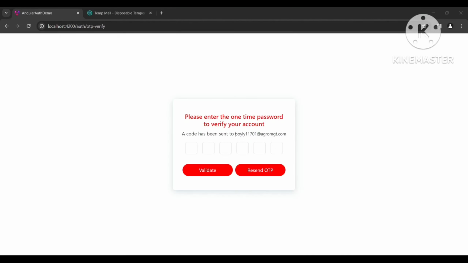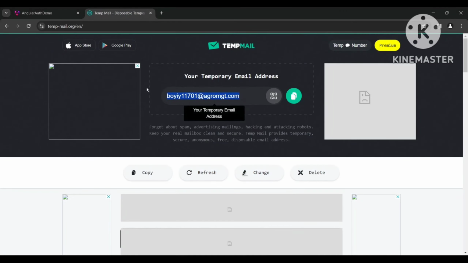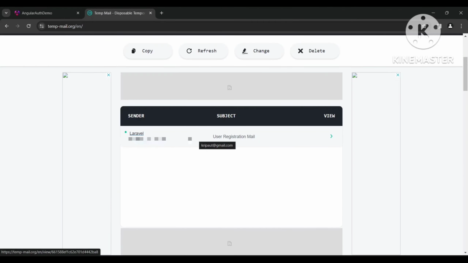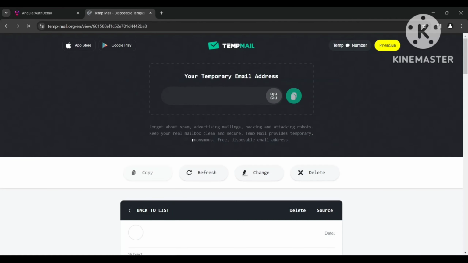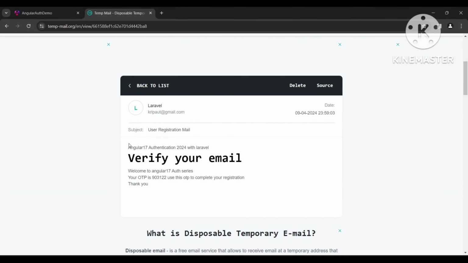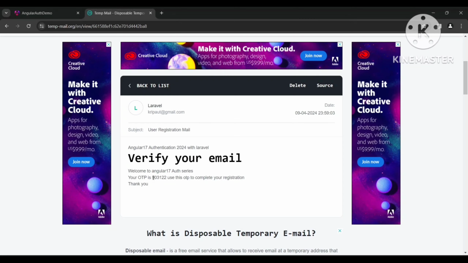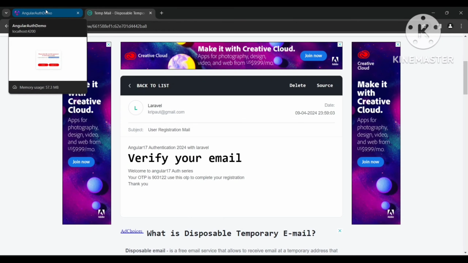It has sent a 6-digit OTP to this email ID. Let us check if we have received any OTP on this email ID. If I go to my temp email, you see here, you have received a mail. If I click on this, it will display this message, Angular 17 Authentication 2024 with Laravel, verify your email. Here is your OTP, which is of 6 digits, 903122. Let's move back to our application and try to complete our registration.